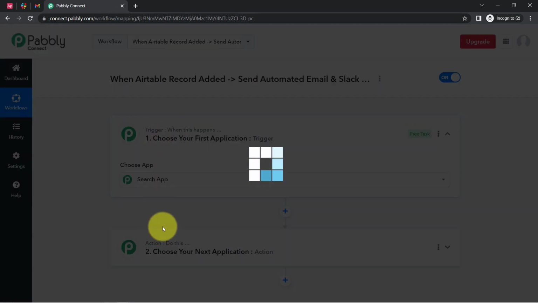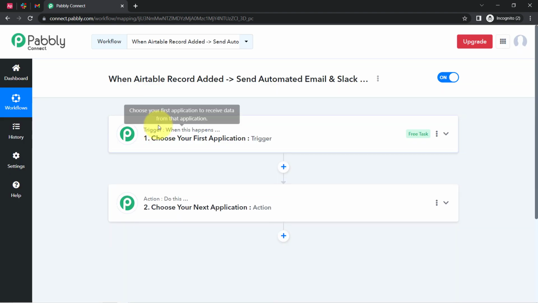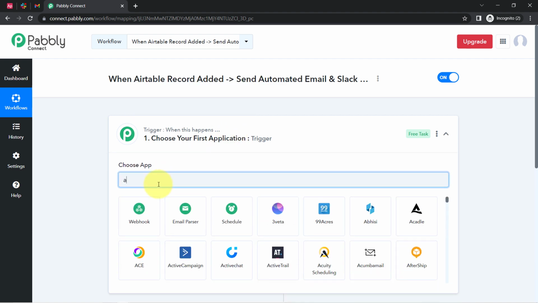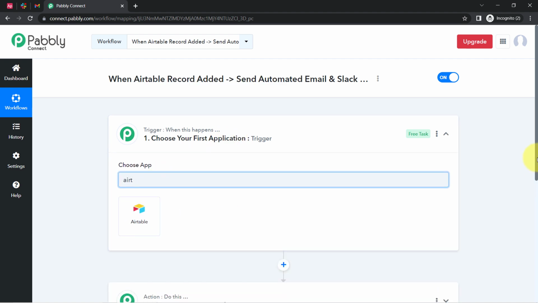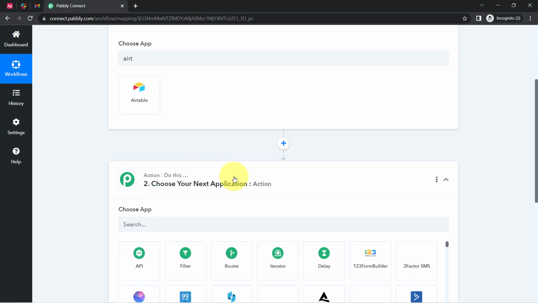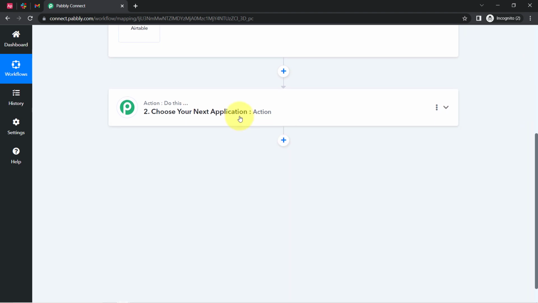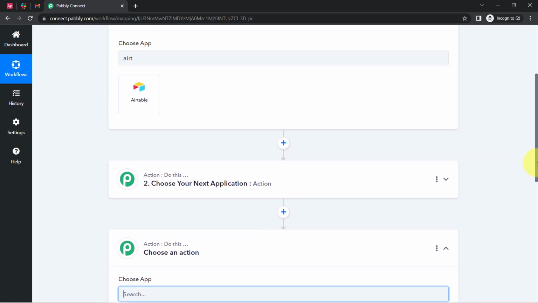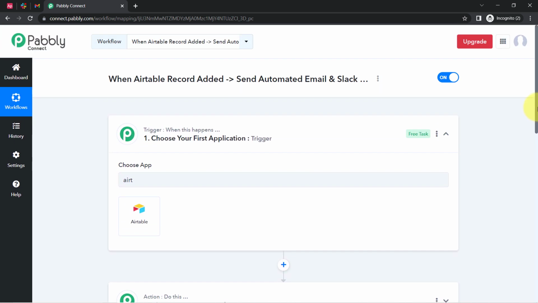These are actually trigger and action. Trigger means when this happens, action means do this. So whenever this happens, do this. Understand with an example also: whenever a sale happens in a payment gateway application, send an email via Gmail application. And here, according to our use case, whenever any record is added inside Airtable application, automatically send an email via Gmail application, and again automatically send a message via Slack application. So this is how we can select multiple applications and automate our process.